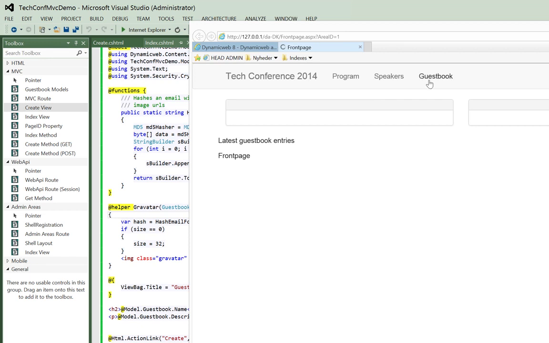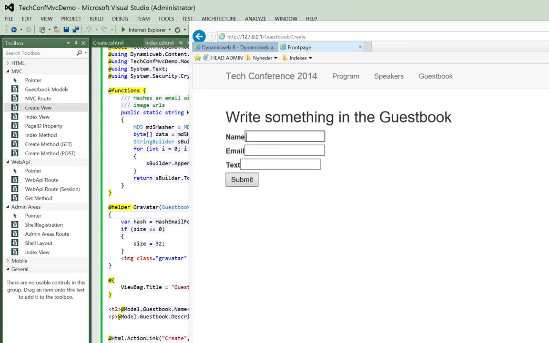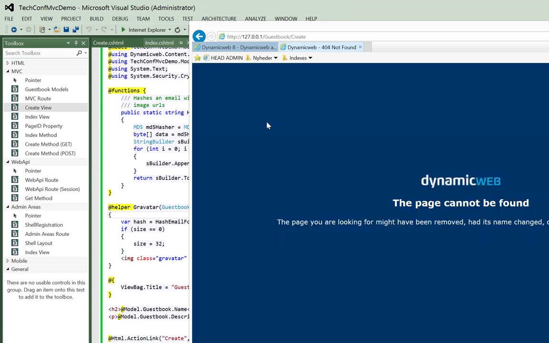So we got a menu item here called guestbook, and hopefully it will show the guestbook entries. Now I already created some, but we can try to create a new one.